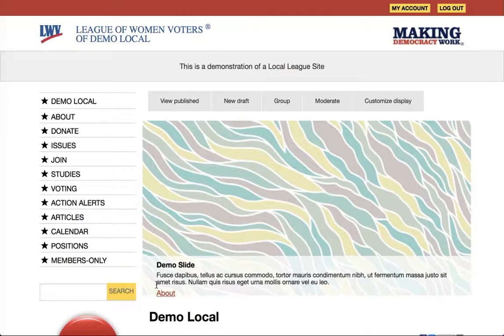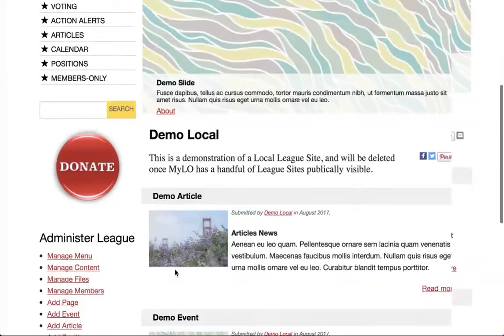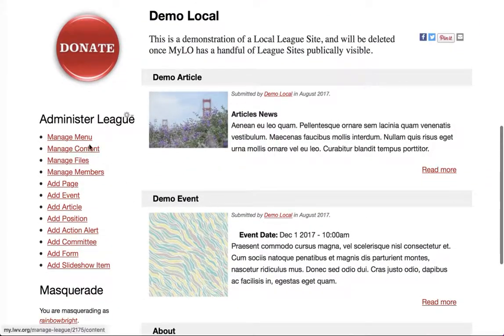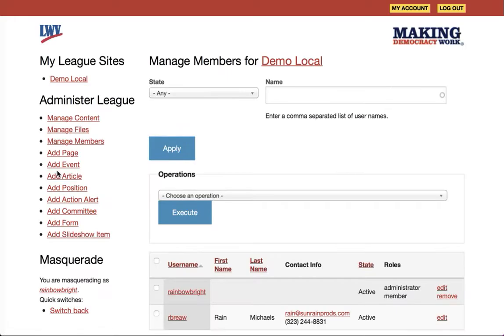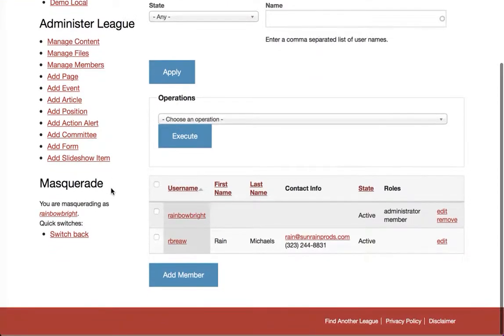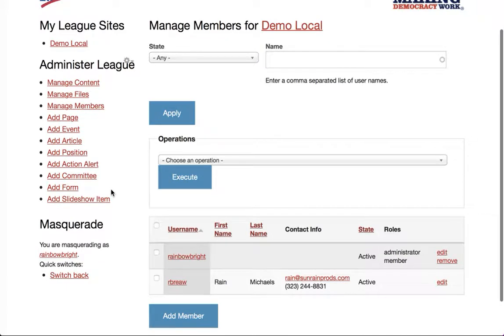This video is meant to show how to manage users on your MyLeague Online website. When you're logged in as a league webmaster and you go to your league, if you scroll down, you will see this Administer League menu on the left-hand side. One of the options here is Manage Members.